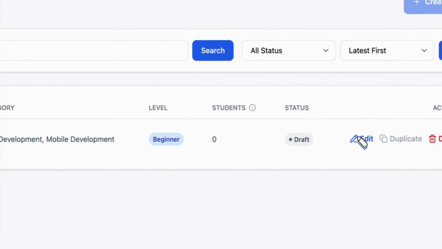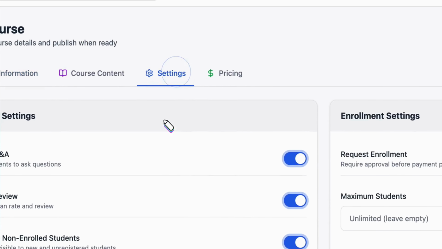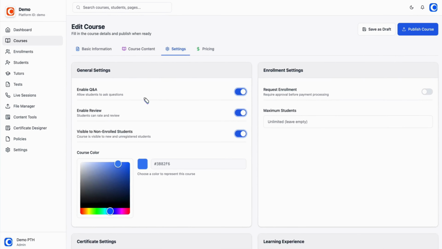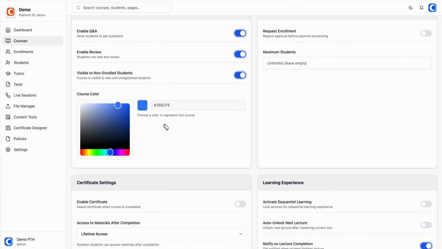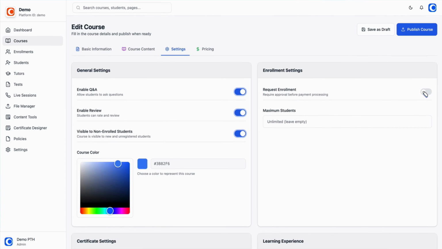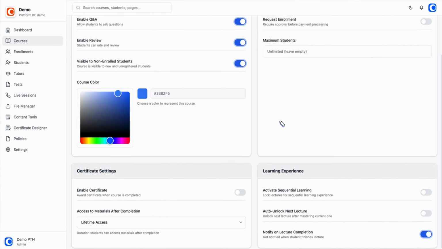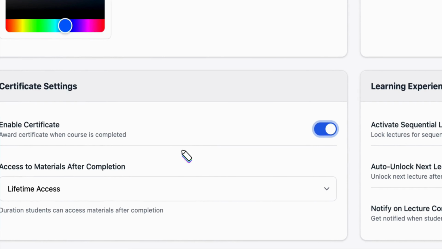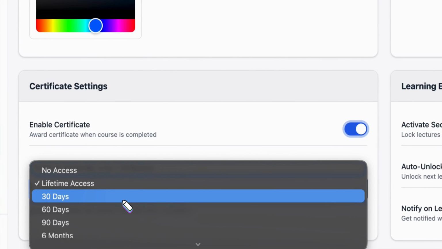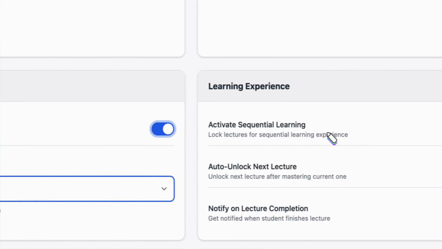The Settings tab controls how students experience your course. You can enable or disable questions and answers, enable course reviews, and choose whether the course is visible to non-enrolled users. You can set a course color, require enrollment approval, and limit the maximum number of students. You also have certificate settings. You can enable certificates and control whether students retain access to course materials after completion.